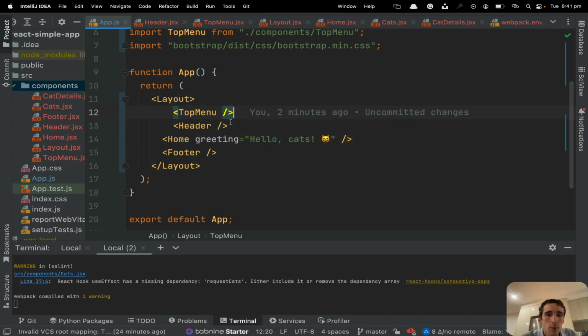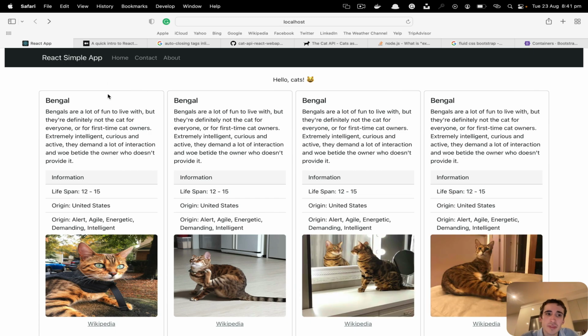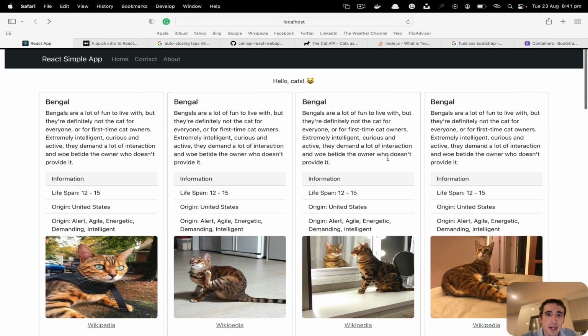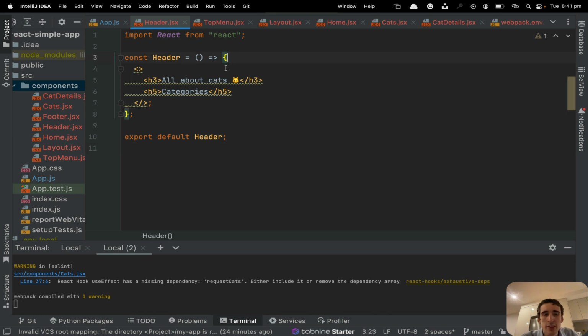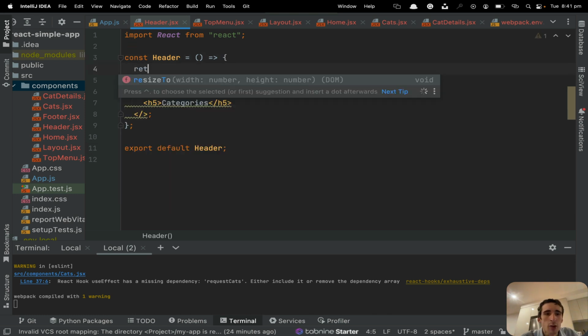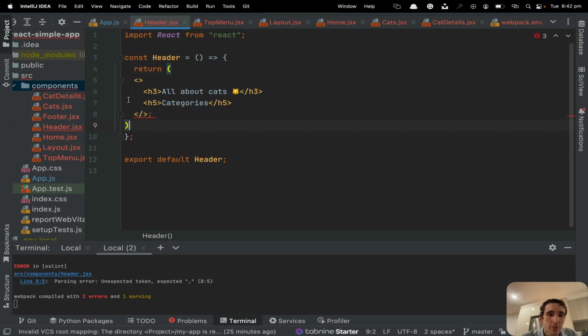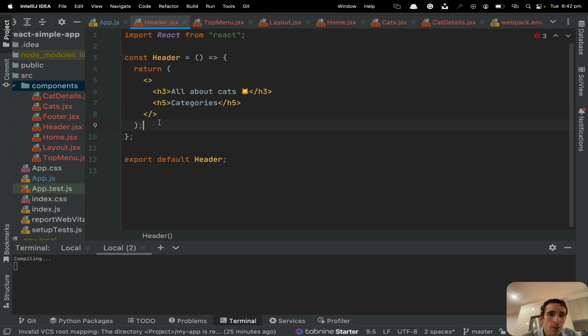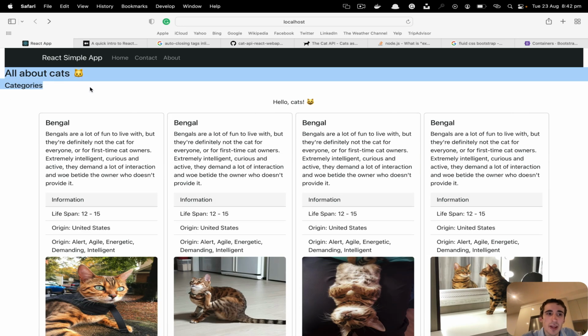So now I have the header, I have the top menu, home, footer. And maybe the top menu, I will just move it before the header. So let's refresh. As you can see, I don't see my header. I think it's because I forgot. Indeed, this is why I have an error. I forgot to return. So I have to use return like this and a semicolon here. Now if I refresh, you see, amazing, I see my header.